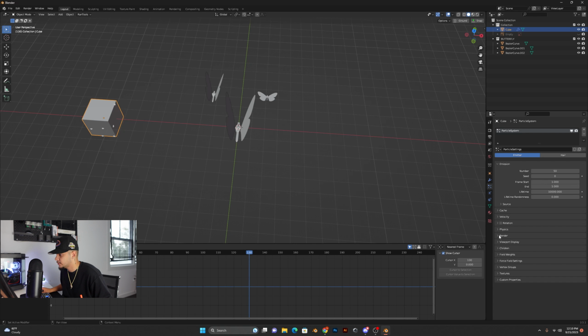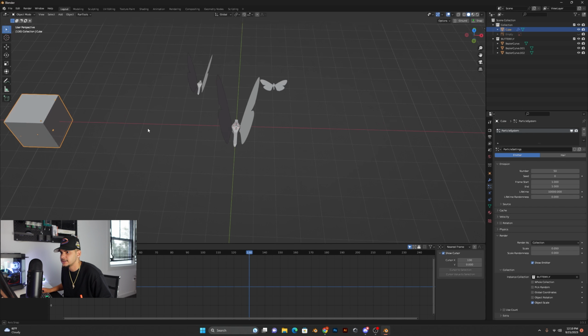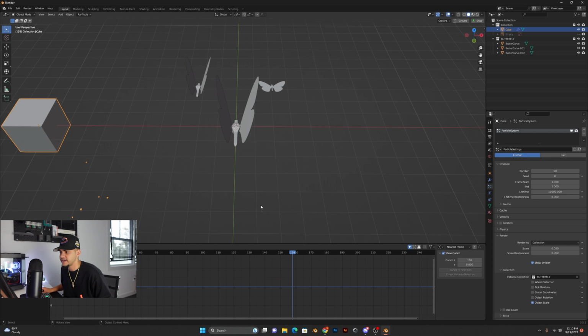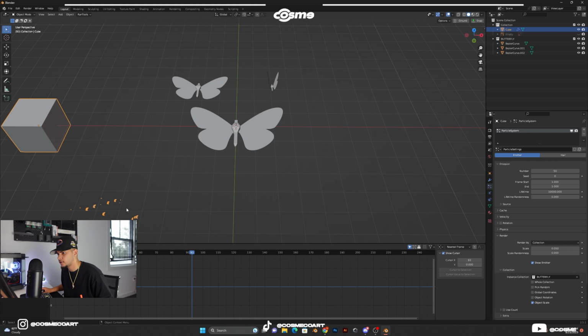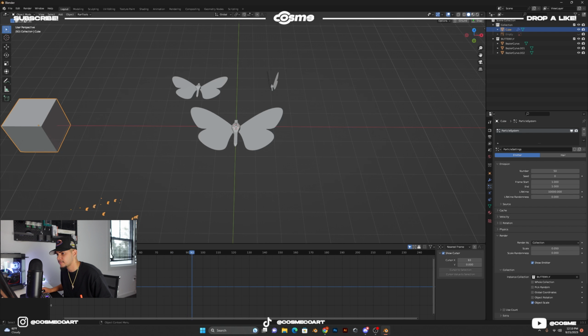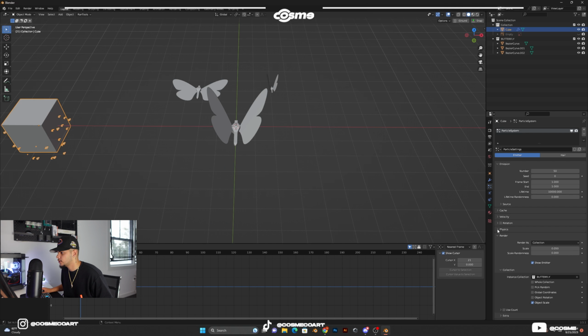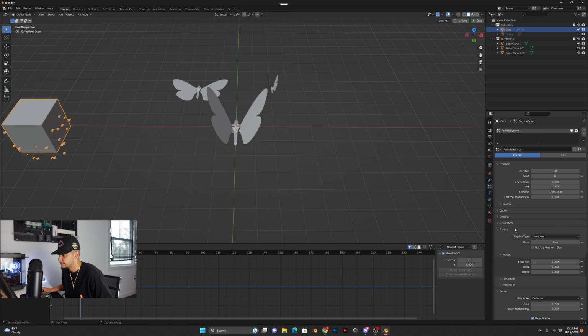Once you have this, for the render, bring down the render tab, render as, switch to collection, and on collection make sure you have your butterfly selected. As you can see up here, when you press space, the butterflies just fall, and you have different sizes, which is why we did this. We had different sizes.